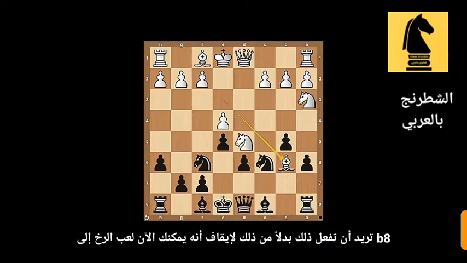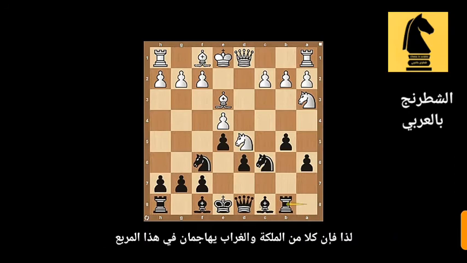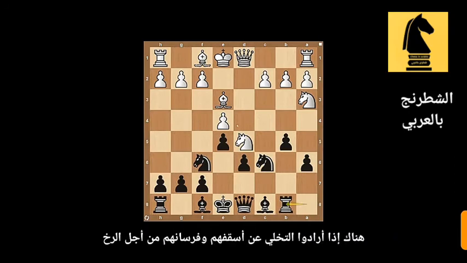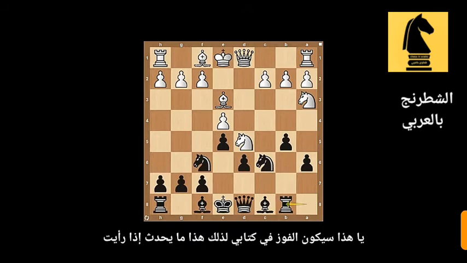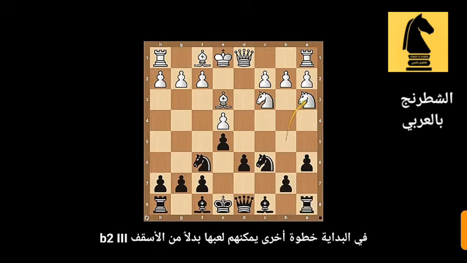So instead, to stop that, you can now play rook to b8. So both the queen and the rook are both attacking that square right there. If they want to give up their bishop and their knight for the rook, hey, that's going to be a win in my book. So that's what happens if you see bishop to e3 at the beginning.